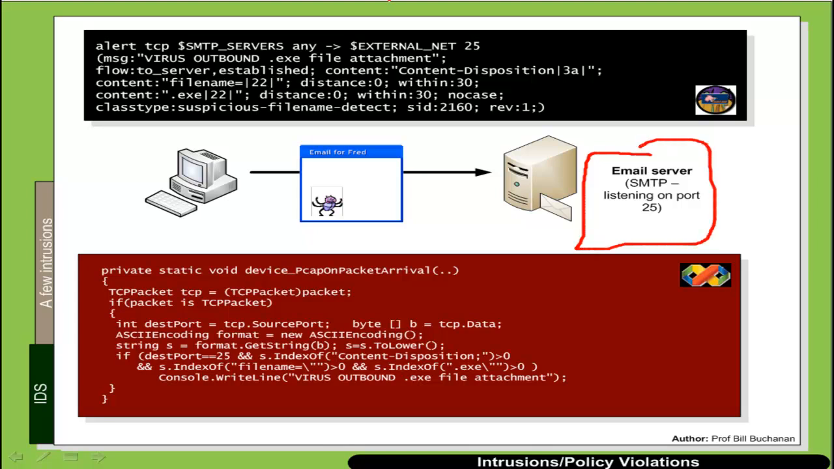Another one could be a virus inside an email. SMTP is a typical email relay which is used to send emails and runs off port 25. So in this case we detect that the content has filename equals, with also the .exe, and that picks up that there is an exe file associated with the email. Again, destination port 25, and we detect exe.